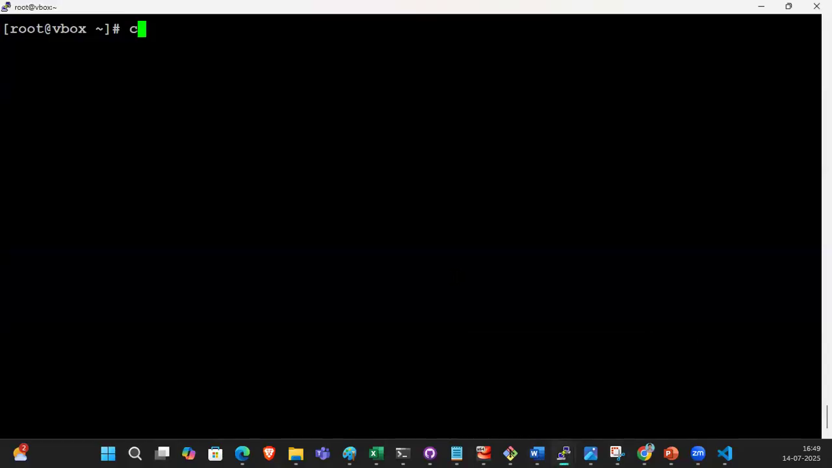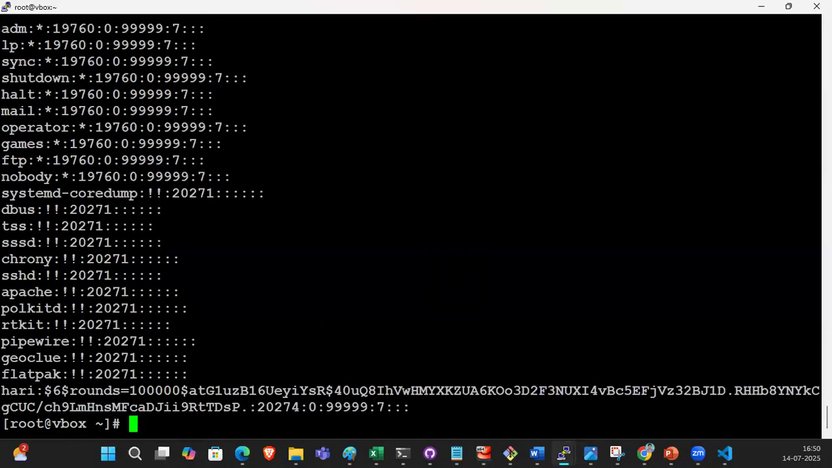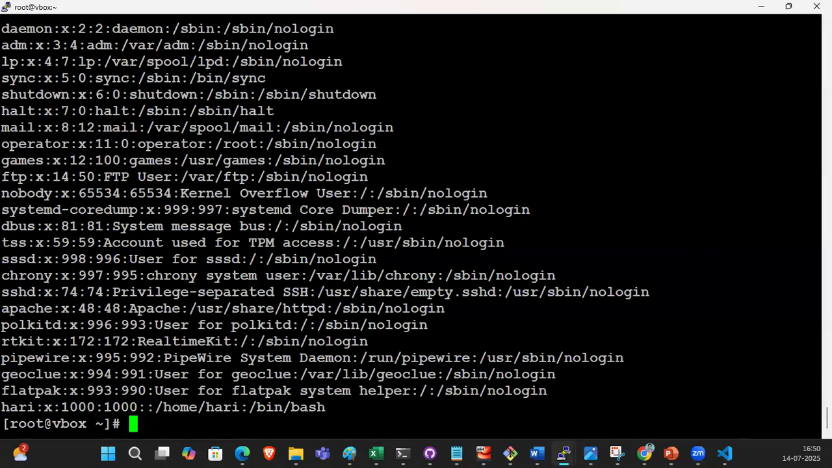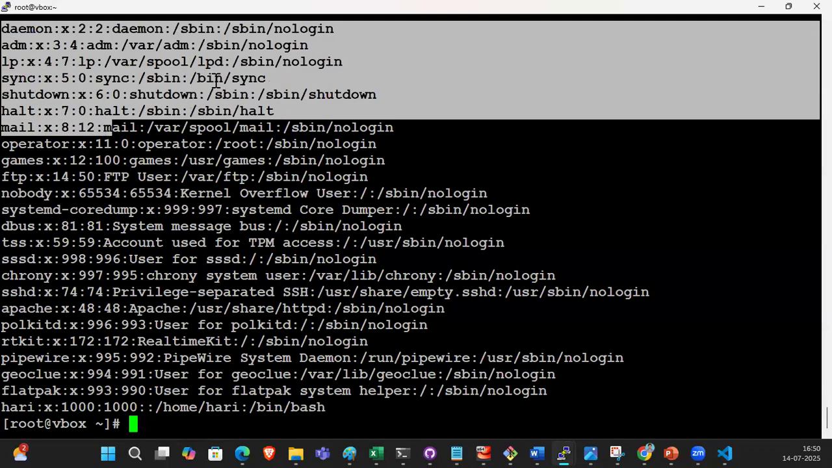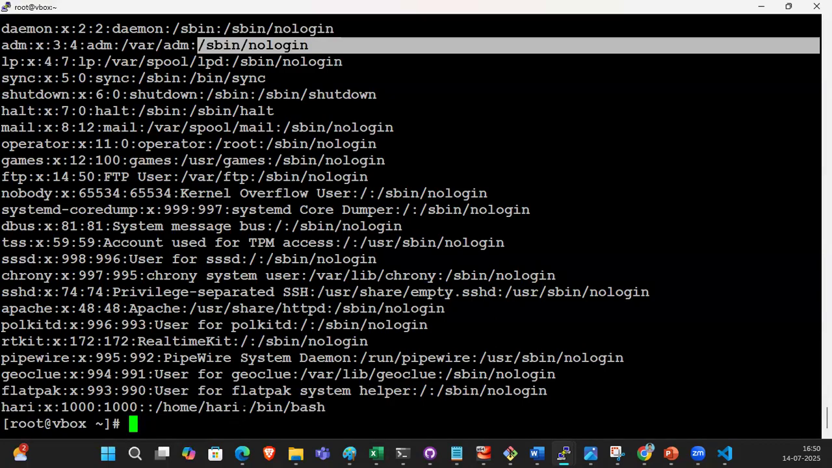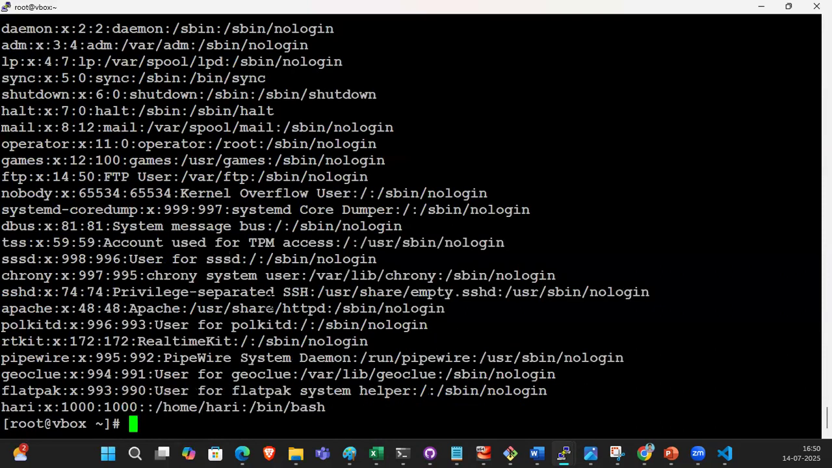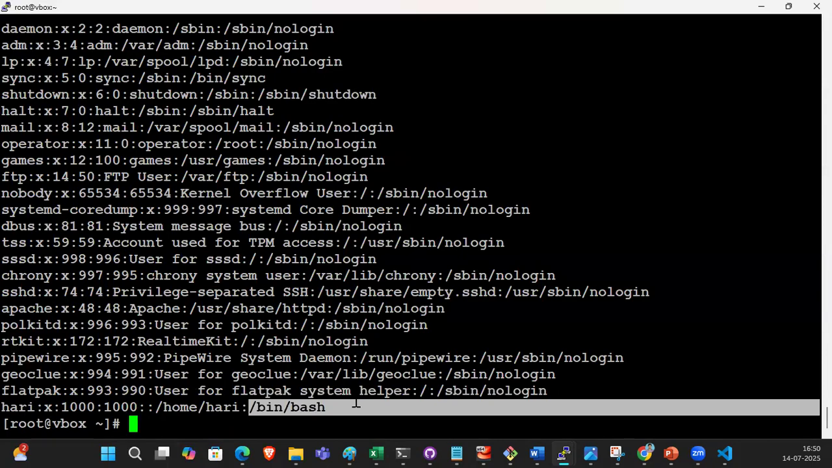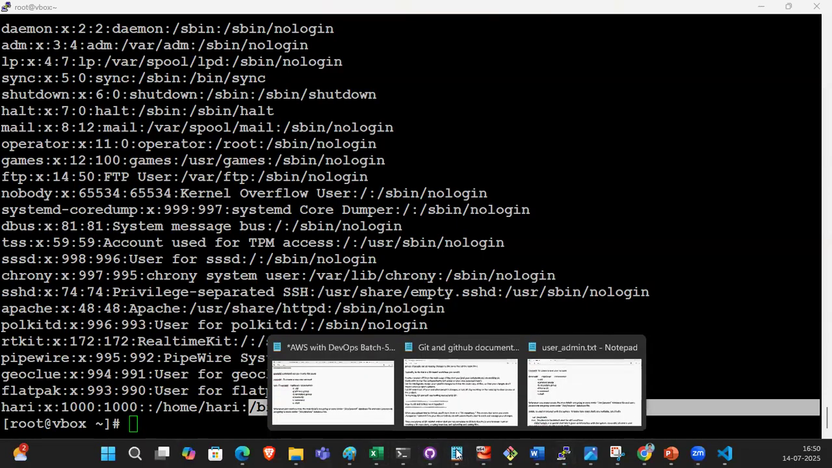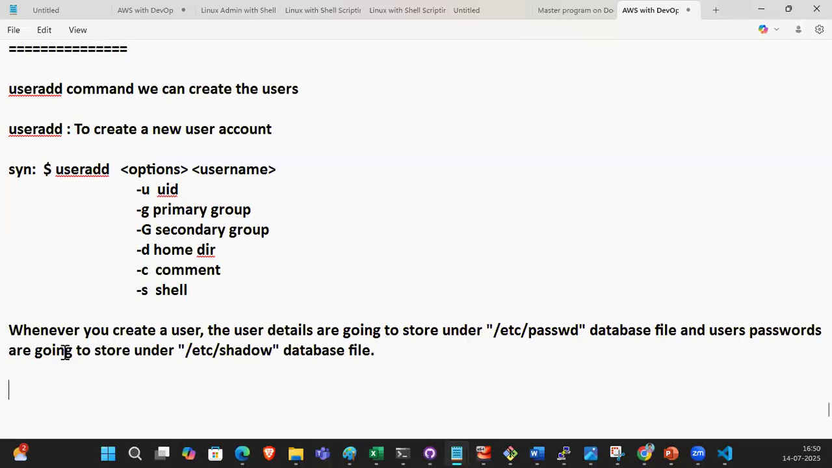So what is this? This is /etc/passwd. All the system related users have nologin, and the normal users have /bin/bash. Root has /bin/bash, and normal users also have /bin/bash. What is bash? Bash is nothing but a shell. You already know that, right?